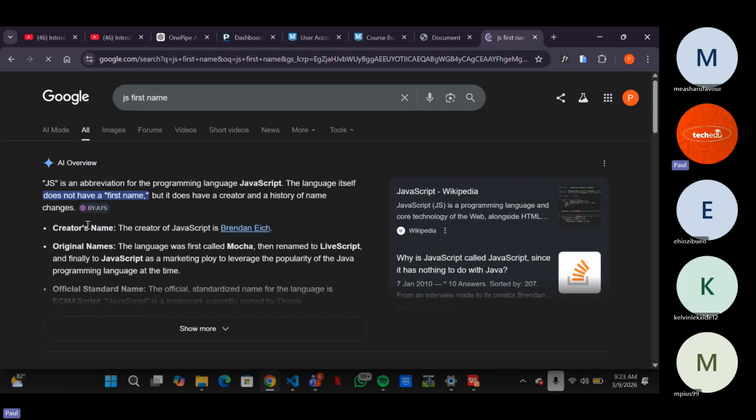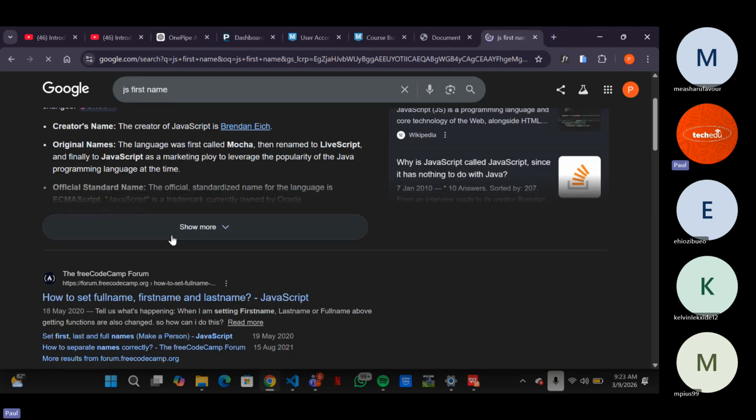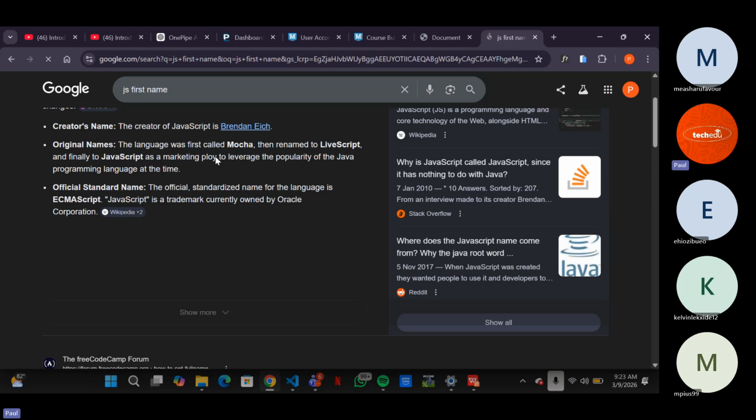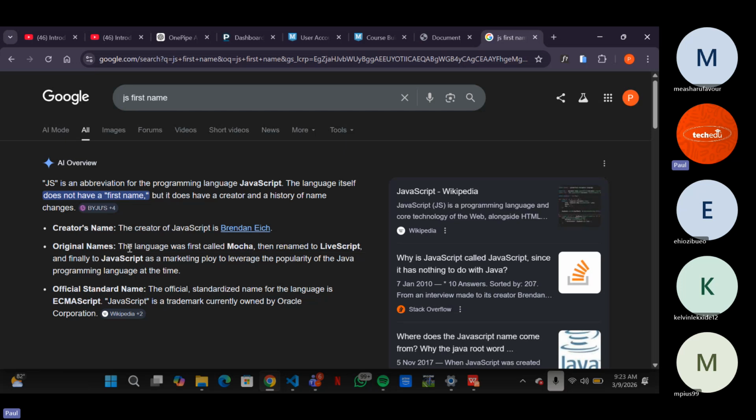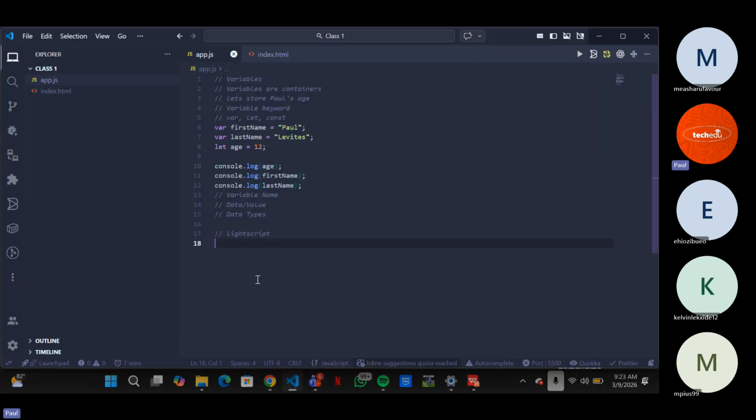So let's check it out. Yeah, LiveScript rather. Originally, when the language was created, it was first called Mocha, then it was renamed to LiveScript, and then finally JavaScript. I'm going to explain why it was called JavaScript. Initially, we were calling it LiveScript, not LightScript.